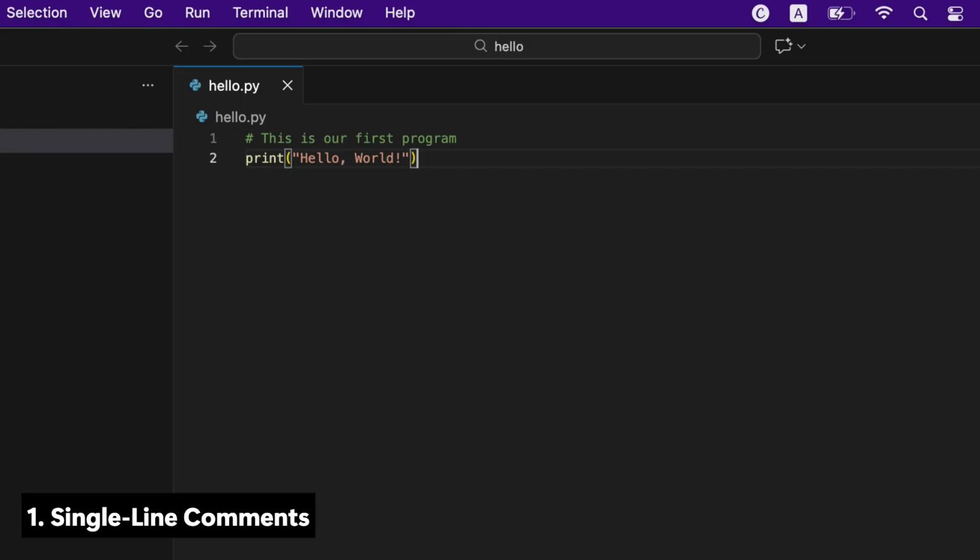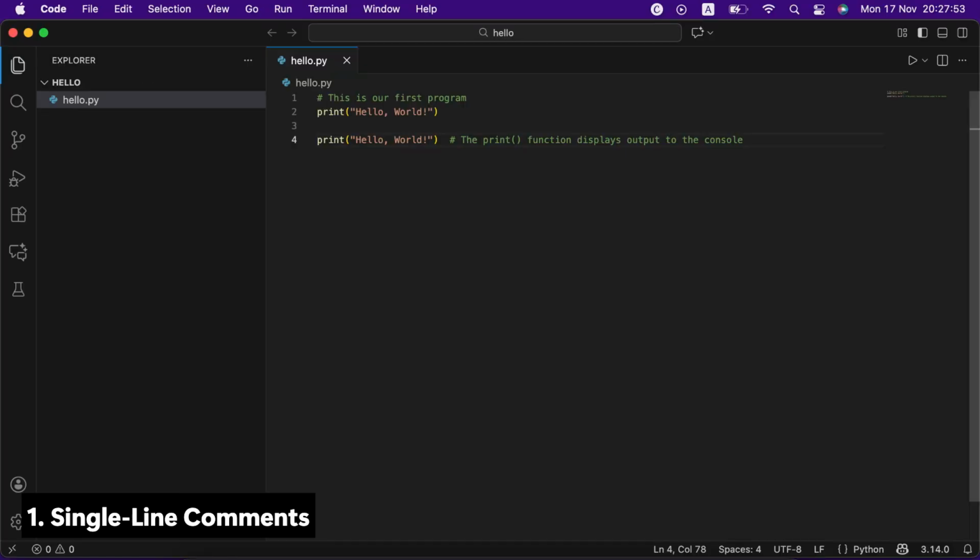1. Single-line comments. In Python, we create a single-line comment by starting the line with the hash symbol, or #, hashtag. Notice how I can put the comment on its own line, or I can put it immediately after a line of code to explain that specific line. When you run this file, the interpreter skips everything after the hashtag and just executes the print function.